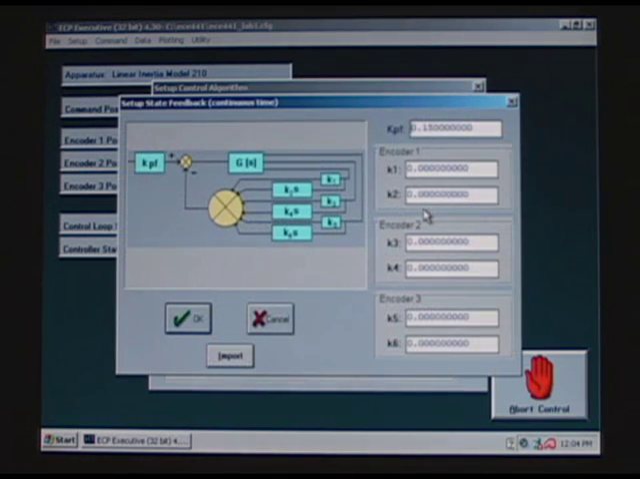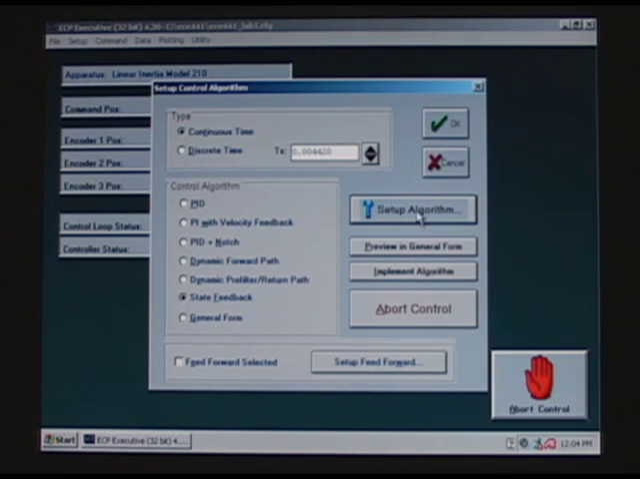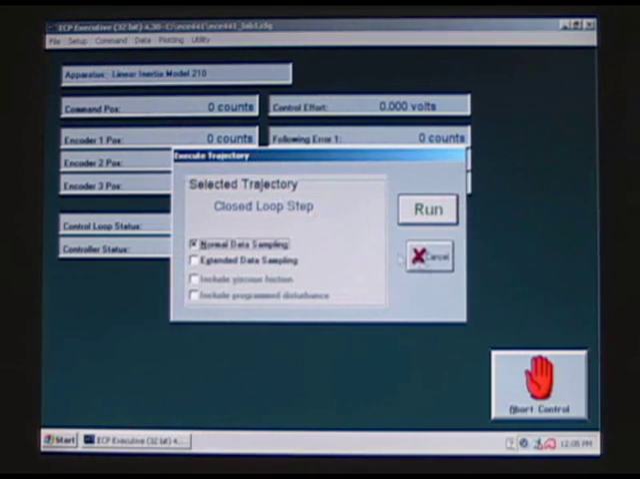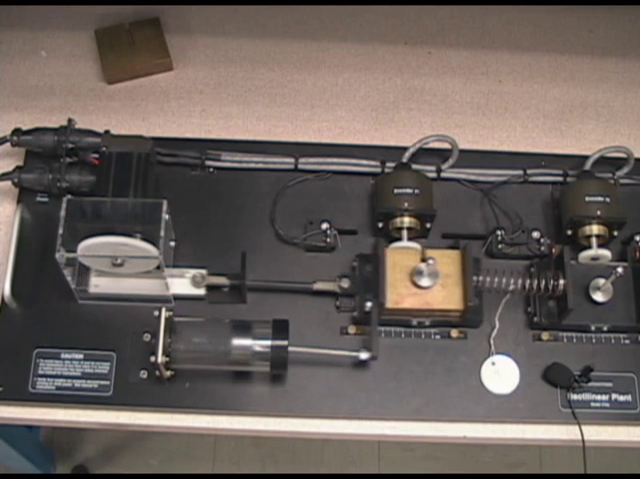We've now canceled that, and what we want to do is go back to Setup, Control Algorithm, go into Setup Algorithm, and reduce this K sub PF gain to, let's say, half of what it was. Let's now apply 0.075. Click on OK. Now we need to implement that algorithm. That's been done. Now we can go back. The trajectory hasn't changed. We want to execute the same. Our counts are still at 0. Let's go ahead and run.